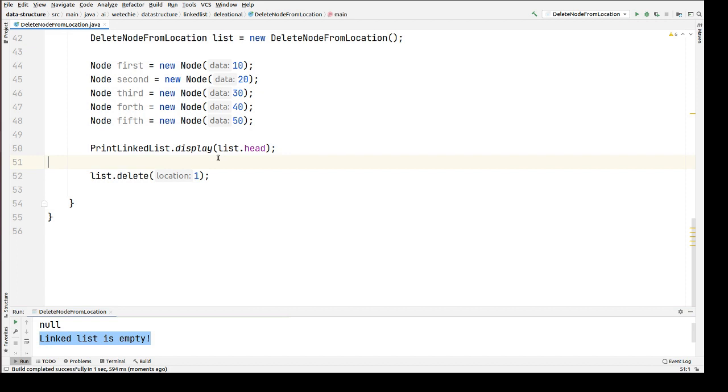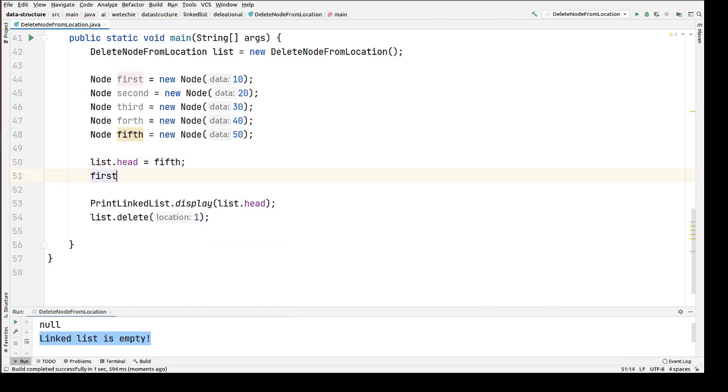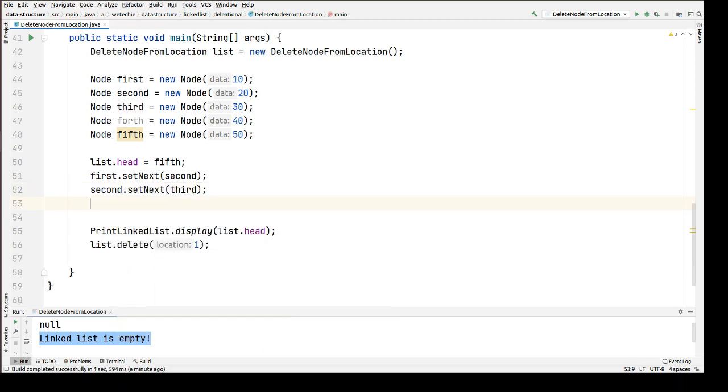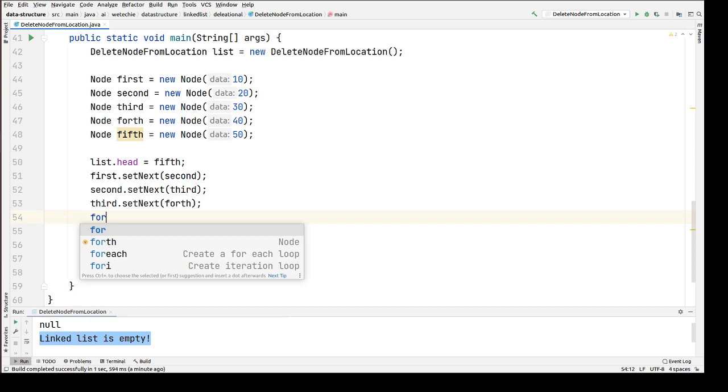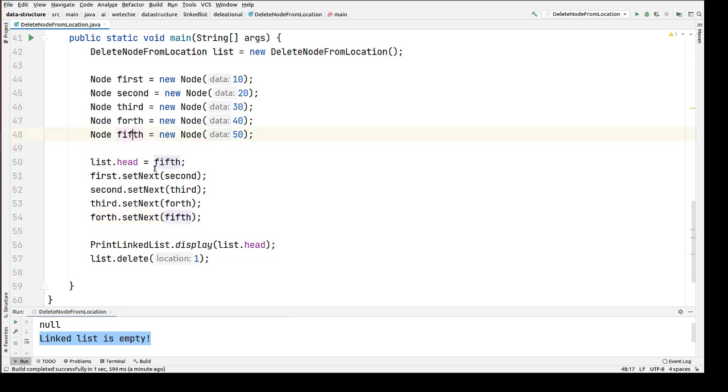We have not connected them together. Now let's frame a chain of the list. Head is equal to first, right, and first dot set next should be second. Second dot set next should be third. Third dot set next should be fourth. Fourth dot set next should be fifth, and fifth is the last node, and fifth next will be pointing to null by default, right? Let's print this. We are doing this already. Let's print this again after this operation.